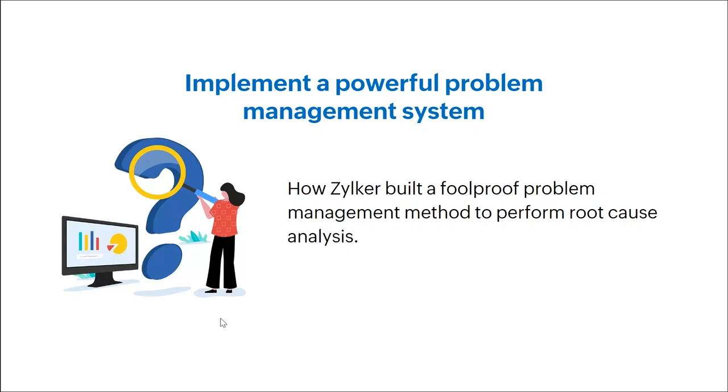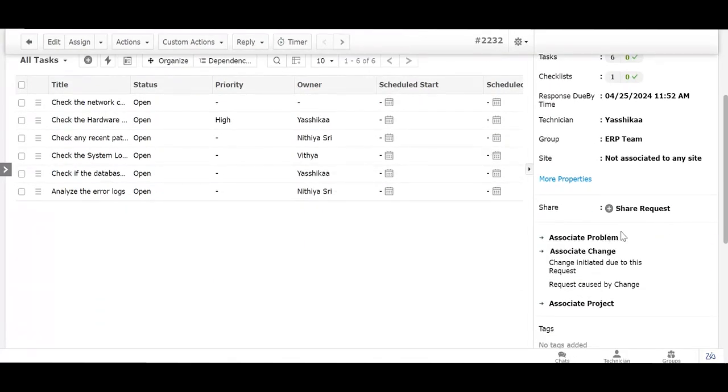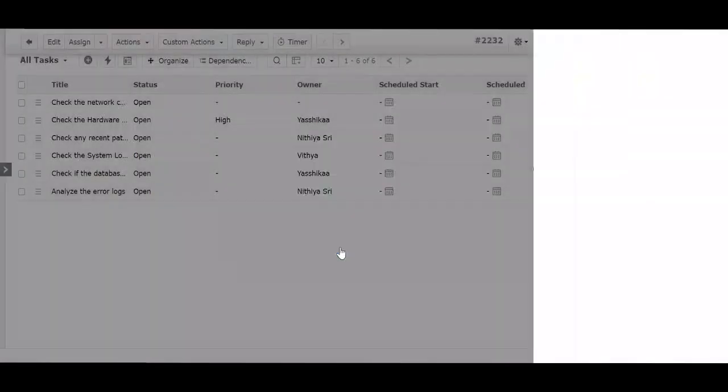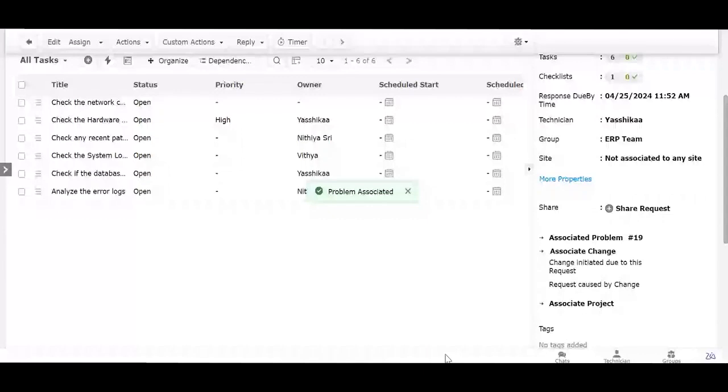As you all know, I have shown that for this specific incident, we have initiated a root cause analysis and it has been moved to a problem analysis status. Now we have to create a problem from this reported incident and the technician has to start the root cause analysis. Here we have an option to associate the problem with the reported incident. You can click on new, which will give you the option to retain the request details in the problem template as well. When you click on apply, the problem template will be populated and you can click on add problem. So a problem has been associated with this specific incident.